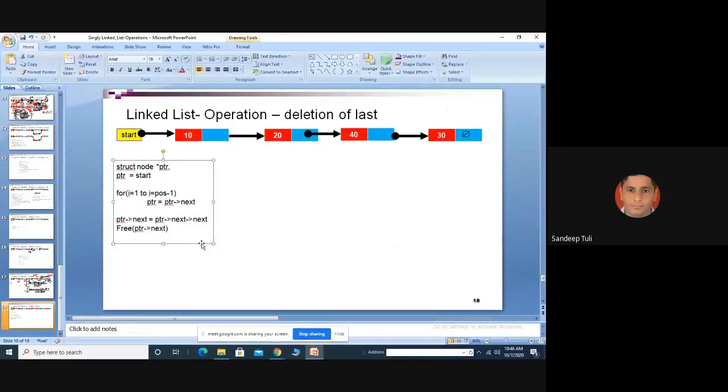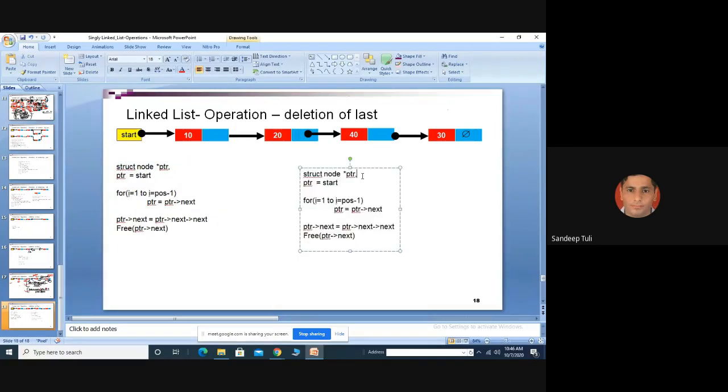Done. Now with 2 pointers: ptr, ptr1. We have declared 2 pointers. Now tell me what we need to do. Sir, we have to make another pointer, ptr1, equal to ptr. Both will be initiated with start.